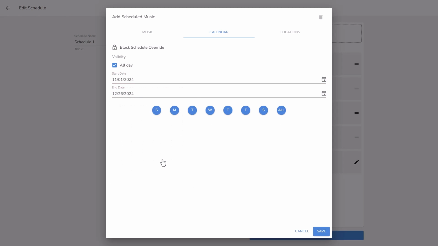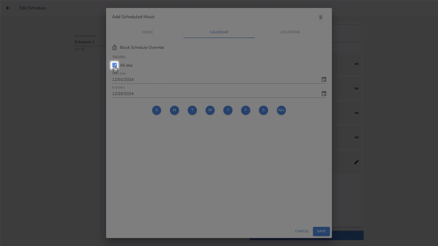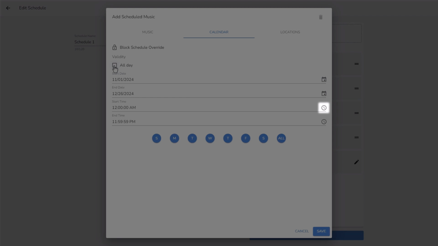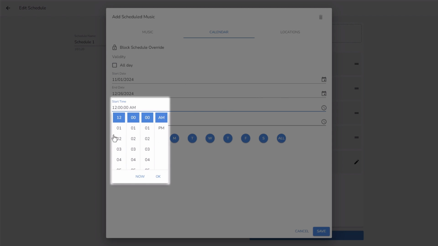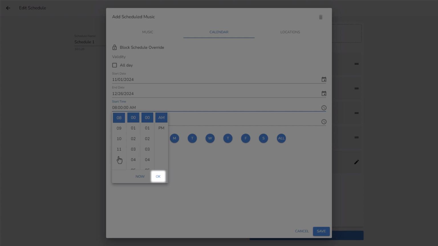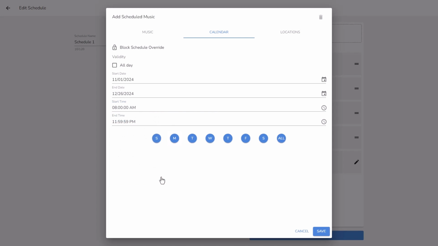To schedule playback time, uncheck the All Day box. Adjust the start time and end time fields by selecting the clock icon and changing the time. Select OK once the desired time has been entered. Adjusting the time is helpful if you would like to start and stop playing holiday music at a specific time.